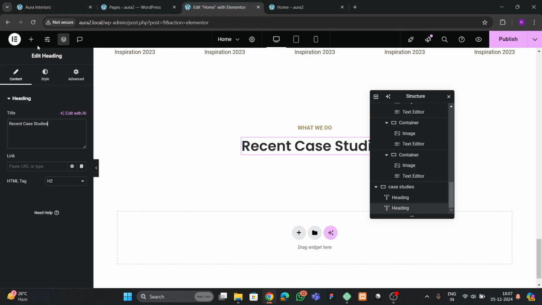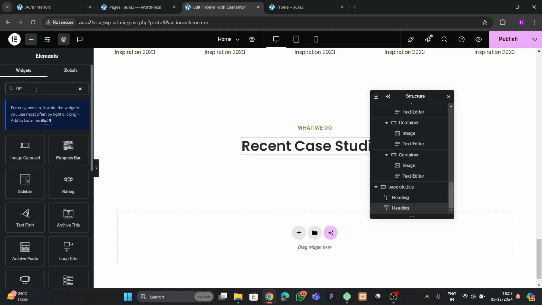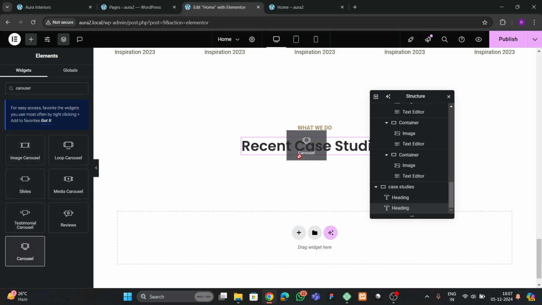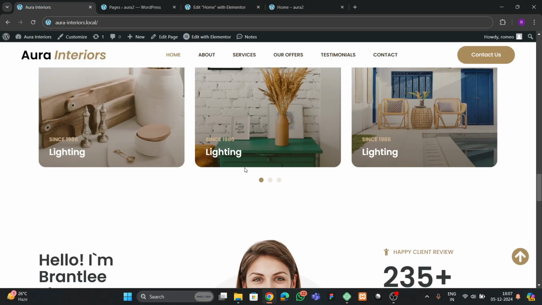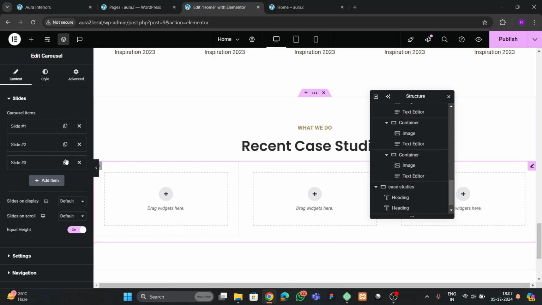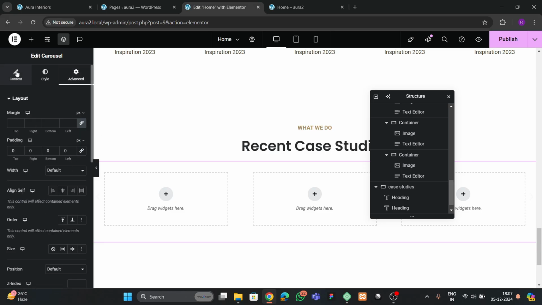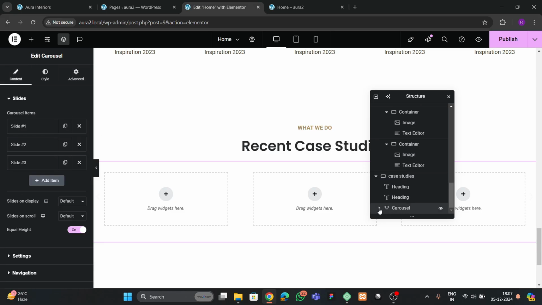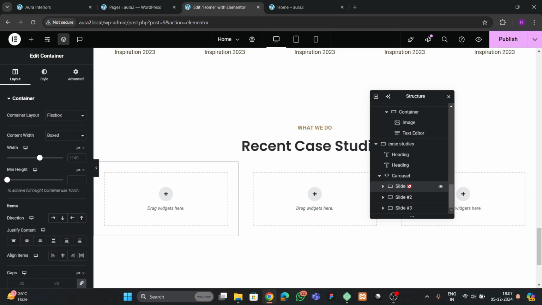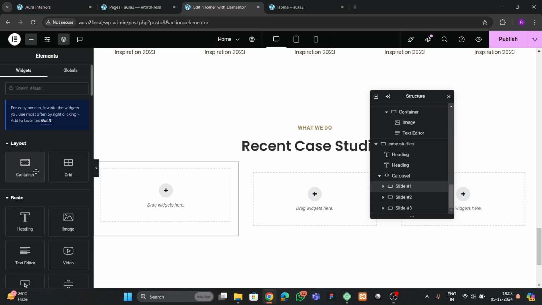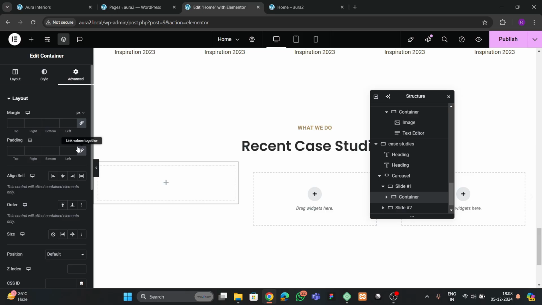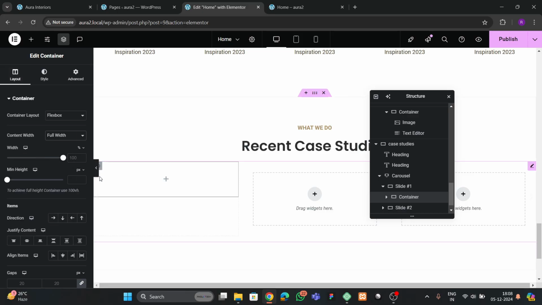Okay, now you can see that we have this, so we can choose the carousel widget. We can drag and drop this here below. So now you can see that we have these 3 sections here, so we can make this like this, and also you can see we have the slide one, make this full width and like this. So now you can see that we have this. So now what we can do, we can add a container. Okay, make this here, we can make this full width.